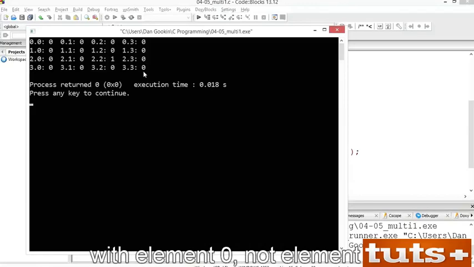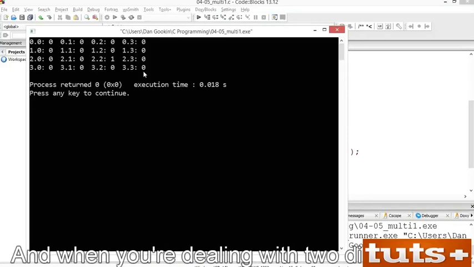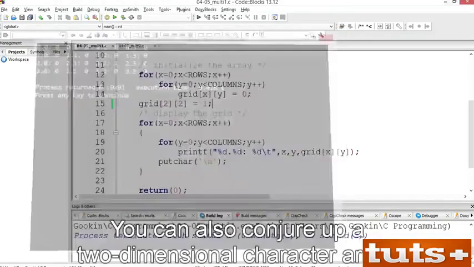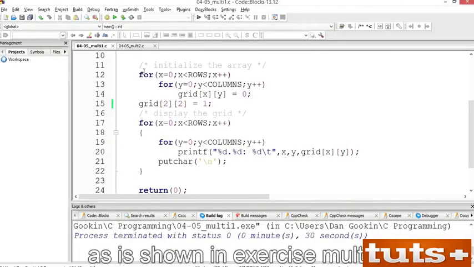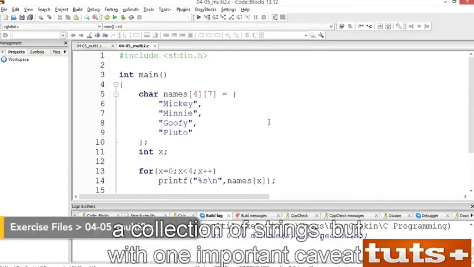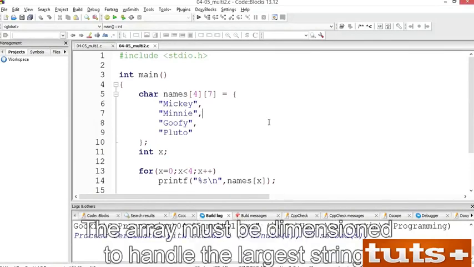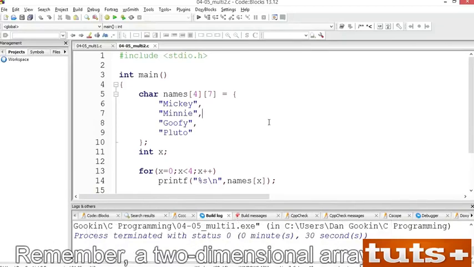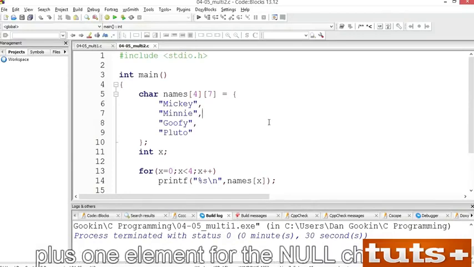You can also conjure up a 2-dimensional character array, as is shown in exercise multi-2. A 2-dimensional character array is simply a collection of strings, but with one important caveat. The array must be dimensioned to handle the largest string. Remember, a 2-dimensional array is a grid. Here, the longest string is 6 letters long, plus 1 element for the null character. That makes 7 elements for each string.